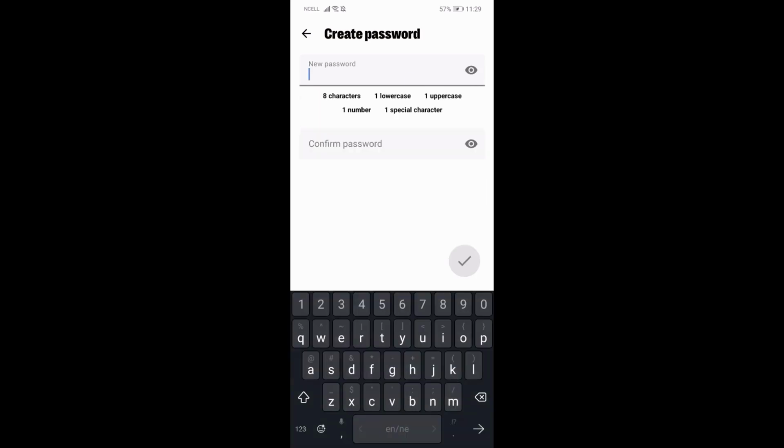Just go over here and now just have your new password and confirm it. So there are criteria. It says 8 characters, 1 lowercase, 1 uppercase, 1 number and 1 special character. Once you do that all, just press on the tick and your password will be reset. So that's pretty much guys, that's how you do it.